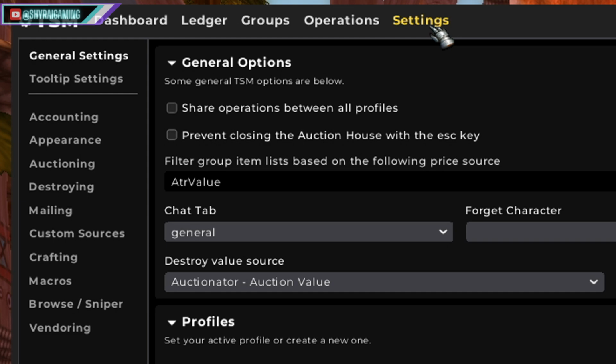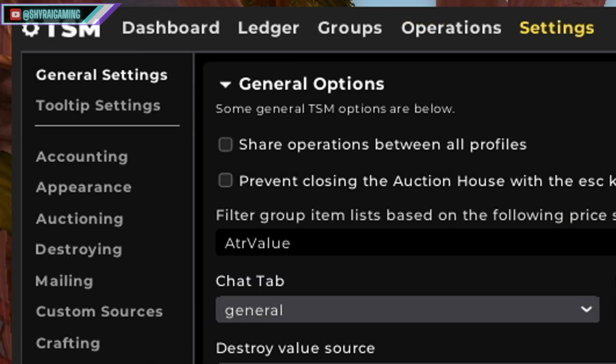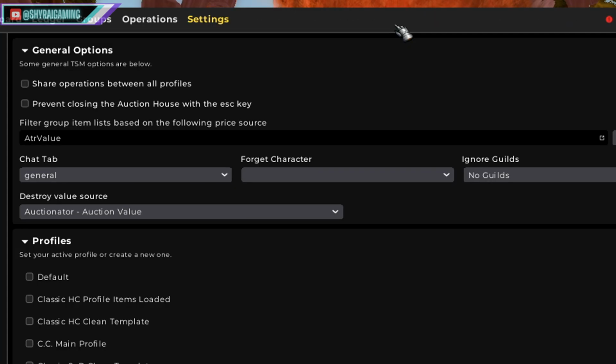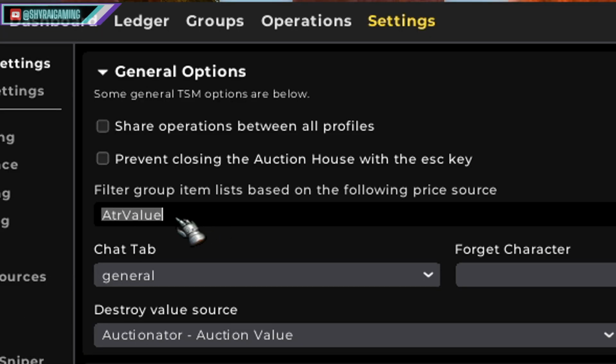Let's get into it. Okay, so we're going to start from the top down. So the general tab is your basic tab for changing your price source and creating profiles. It's pretty straightforward. Now, while we were here, we've already created a blank profile, right? Over here at the top, you'll see this filtered group item list based on the following price source, right? We'll see probably in here DB market.